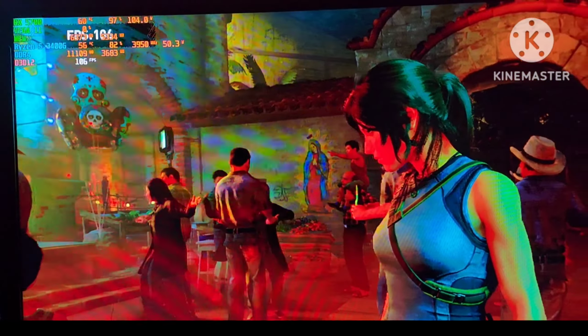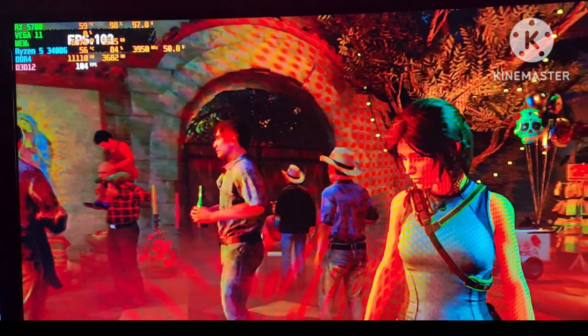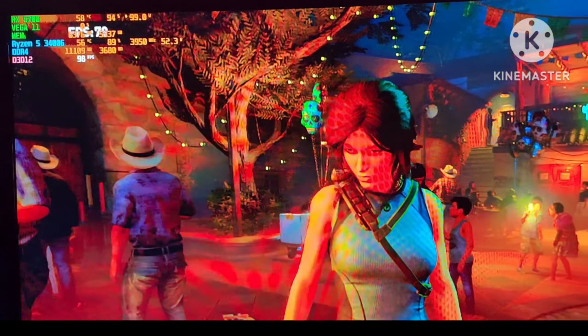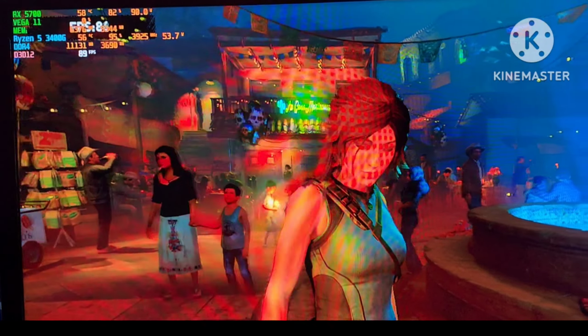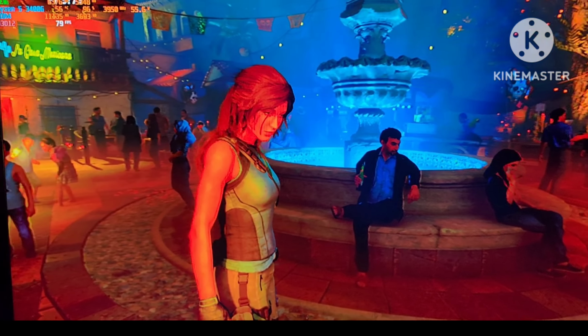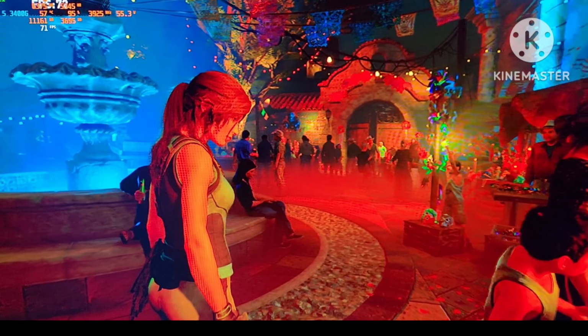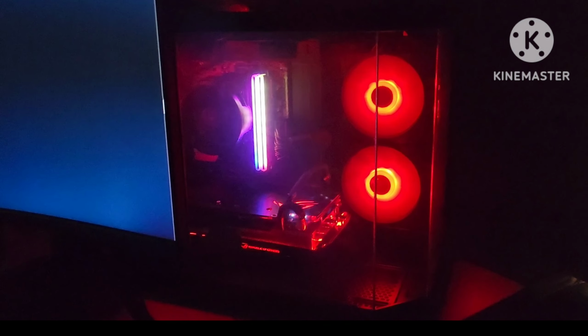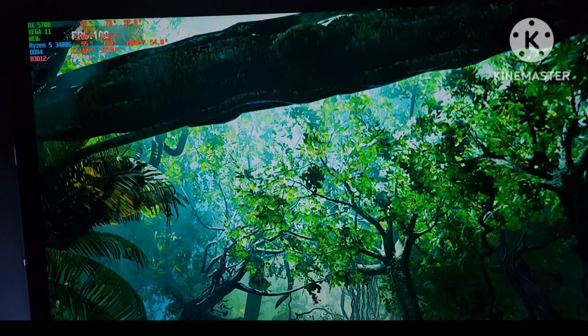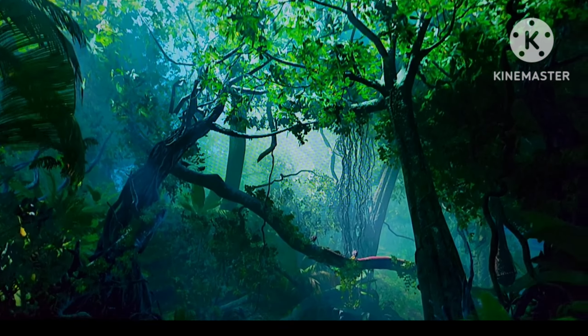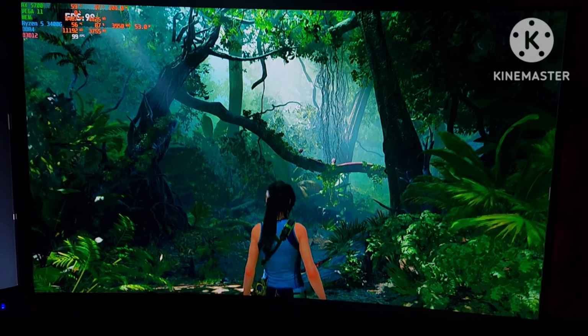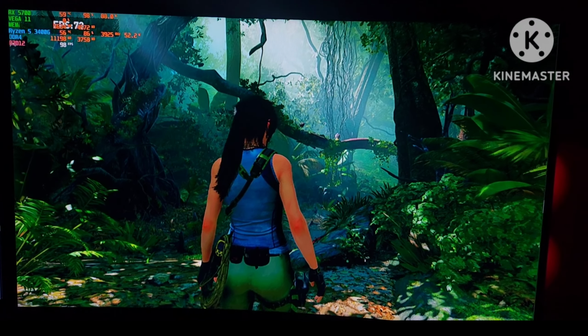So this is Shadow of the Tomb Raider running at 100 FPS, high settings, 720p with XeSS enabled, quality setting. There's the computer there. I swapped the RAM, so now it's upgraded RAM, faster RAM, tweaked it a bit for better performance. And we get 100 FPS there.